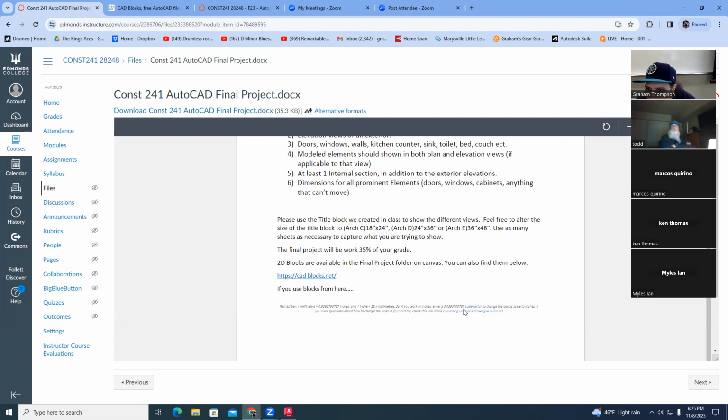It's all made in millimeters. Okay, so it gets really big really fast. So let's go ahead and look at this real quick and look at how we open up those blocks. So I'm just going to go back to home.